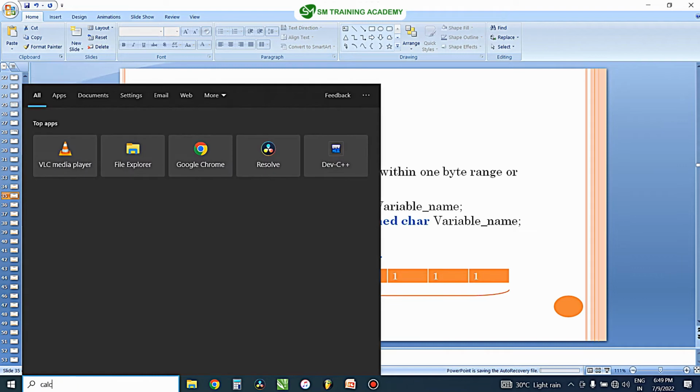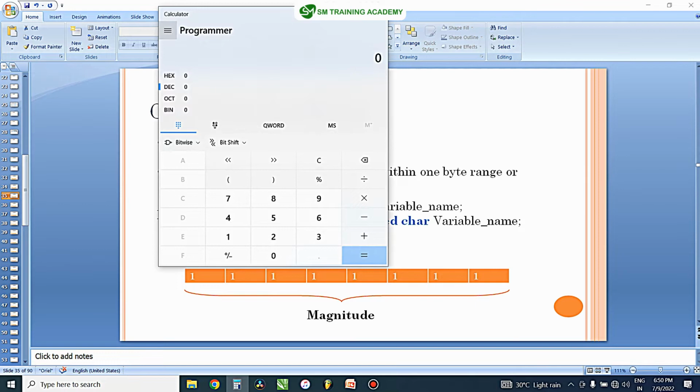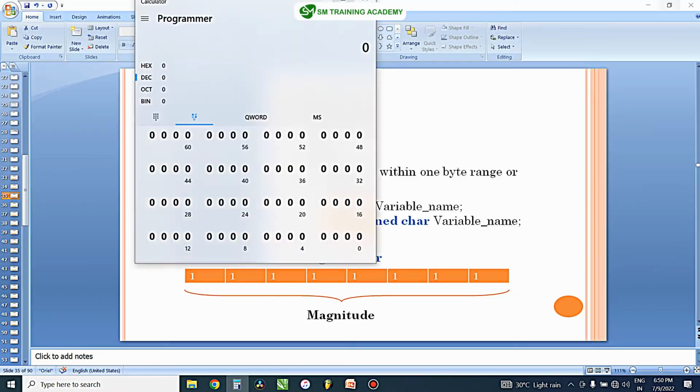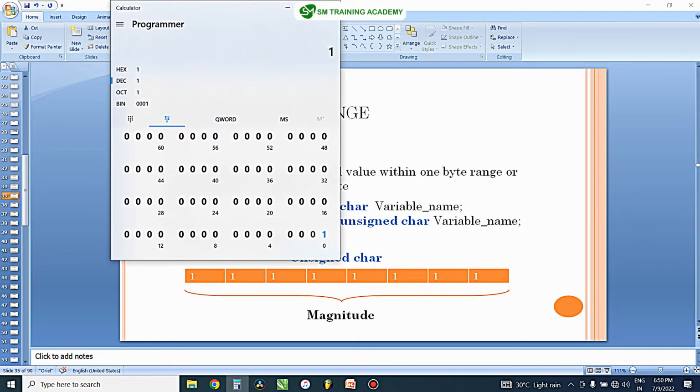I am just opening the calculator, and in the calculator select the programmer type calculator and then click on this bits. So here you can see I am having n number of bits from 0 to 63, but I am just going to utilize only these 8 bits in the LSB of the bits. So I am just going to provide 1 1 1 1 1 1 1 1. So this binary data is represented as 255 in decimal and FF in hexadecimal. So decimal value is 255.